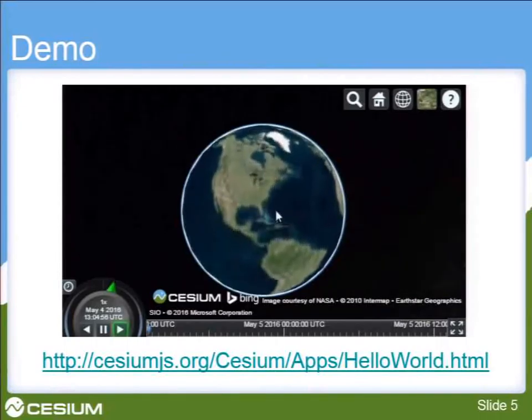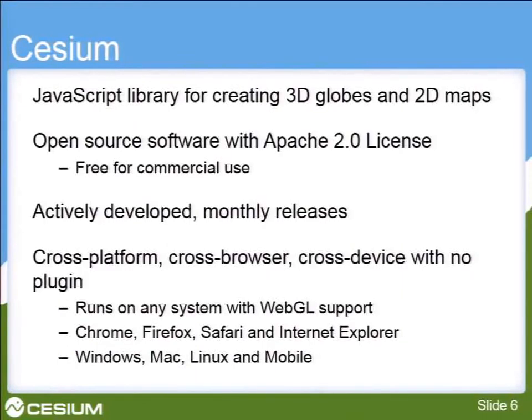And so to quickly talk about Cesium a little bit, it is a JavaScript library, as I've said, for creating 3D globes and 2D maps. It's open source software released under the Apache 2.0 license, so it's free for commercial and non-commercial use. It's actively developed. We've been releasing monthly for almost 4 years now. And it uses WebGL, which is an API for rendering graphics in a web browser. So there's no need for installation, no need for a plugin. It's cross-platform, cross-device, runs on Firefox, Chrome, on your Windows, Mac, or even pretty well on mobile devices.